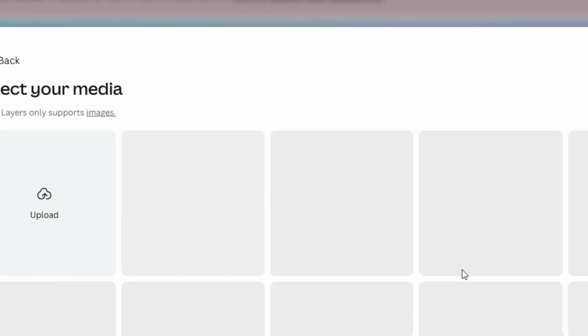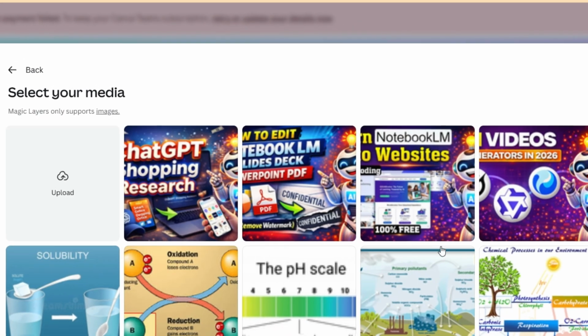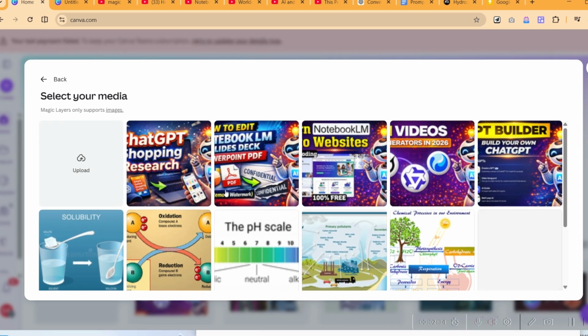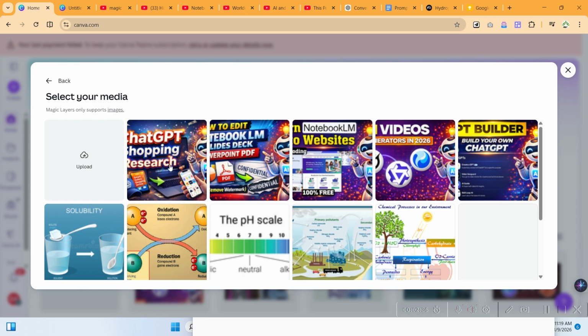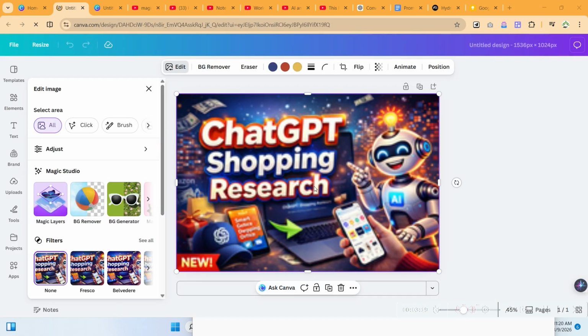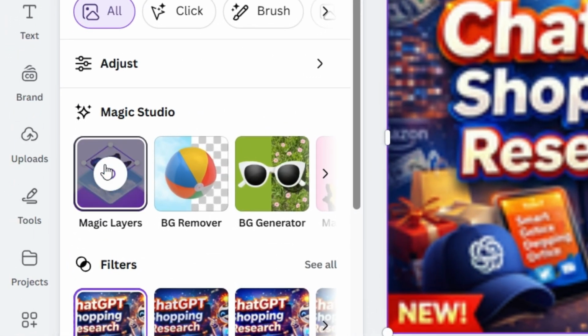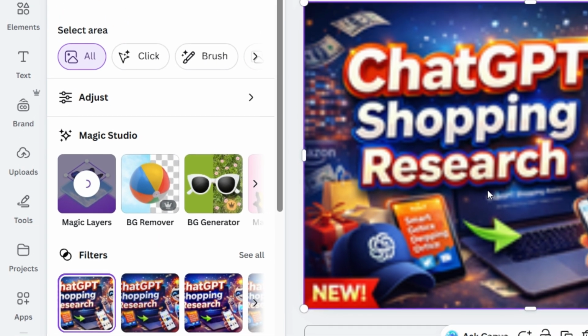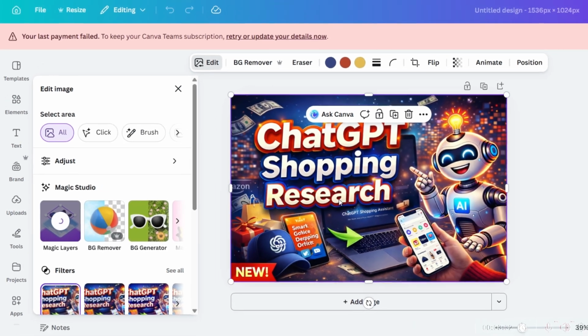Okay, so let's select the media in here. You can just go ahead and select any media that you want to use for this. Let's say I'm going to go with something like this. I kind of like this. All right, so once you finish importing that media, you can come over and see Magic Layer in here. You just click on it and give it some seconds, and this is now going to separate all the elements individually, and you can carry out your editing very fantastically.